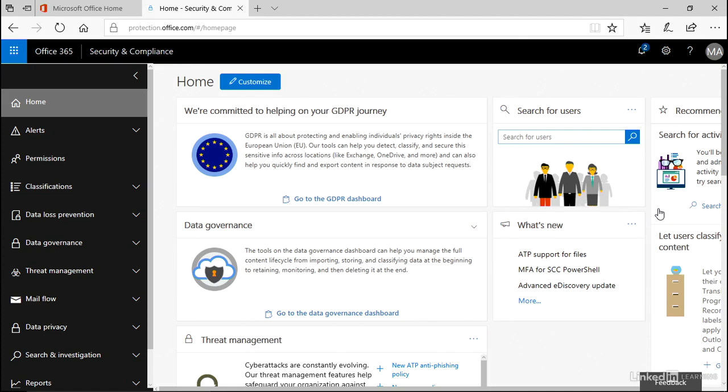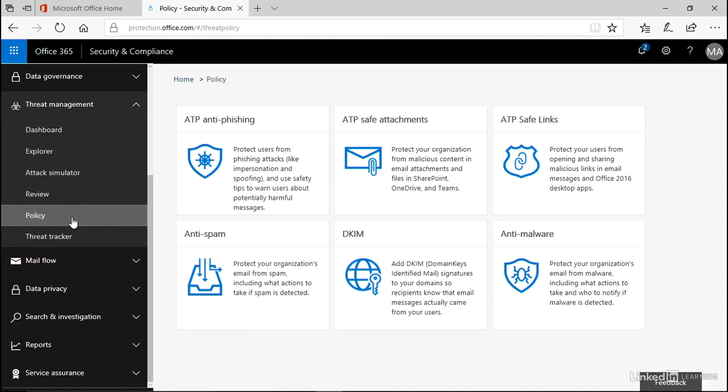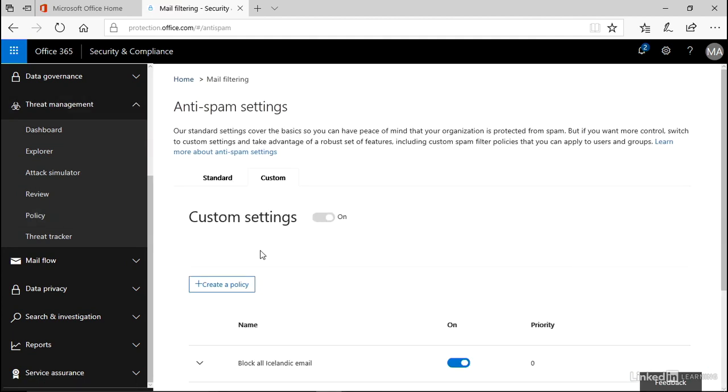Let's drop onto our demo PC and take a look at how to manage Advanced Threat Protection anti-spam settings. I've logged onto Office 365 Security and Compliance Center with an administrative account such as the Global Administrator or a Security Administrator. On the left hand side I'll click Threat Management and then scroll down to Policy, and then I'll click Anti-Spam. Most of the settings found here are also in the Exchange Online within the protection area.